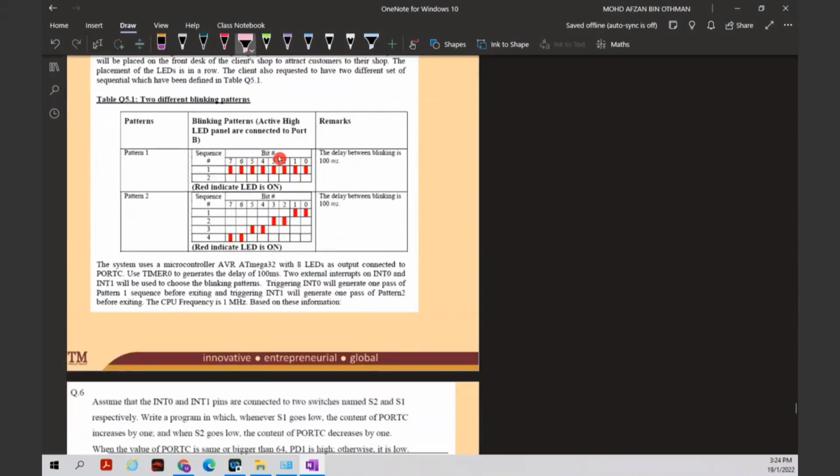Okay, for pattern 2, this is the sequence of the LEDs. First, two LEDs, LED 0 and LED 1, will turn on. After 100 milliseconds, the next two LEDs will turn on while the rest of the LEDs turn off. After 100 milliseconds, LED 4 and 5 will turn on, and after another 100 milliseconds, LEDs 6 and 7 will turn on.